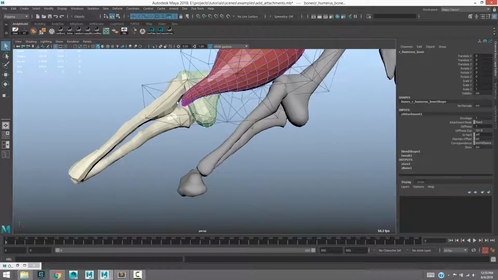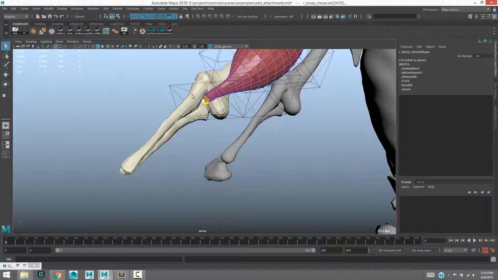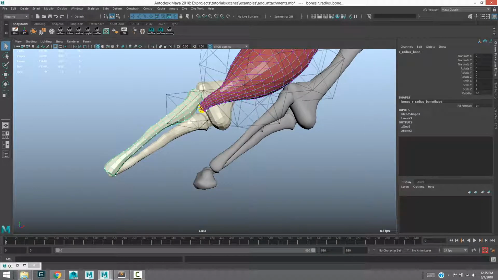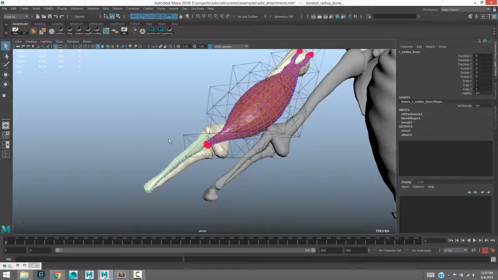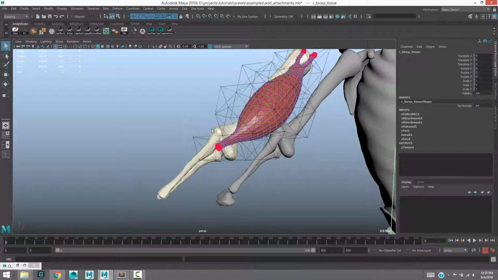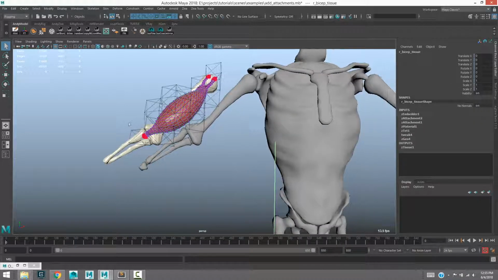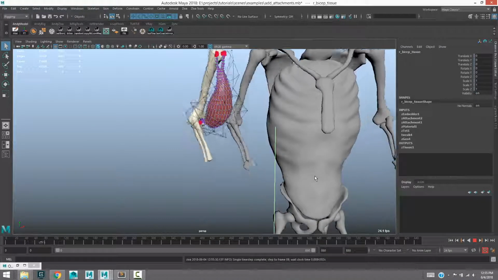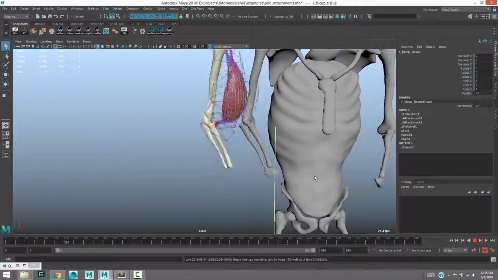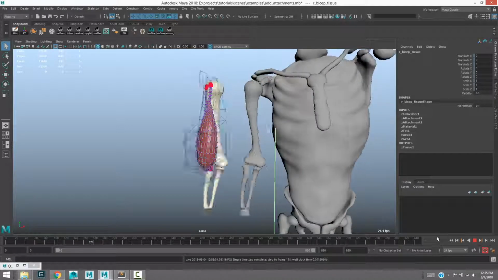But for now I'm going to go ahead and do the other end of the bicep. So with some vertices selected, shift select the target object, and then again ZIVA menu, add simulation component attachment. And so now when I play this back, you're going to see that the bicep's going to kind of be dragged around by the bones. Cool.